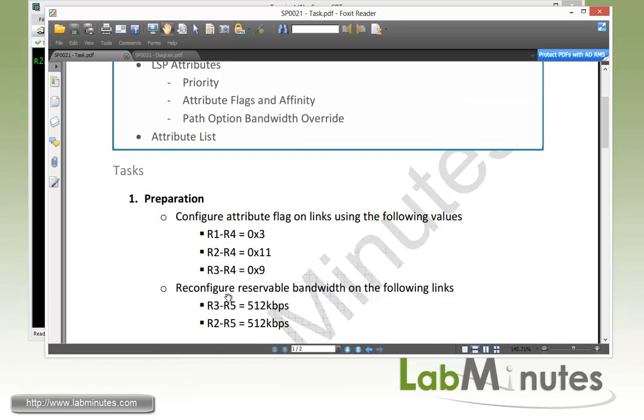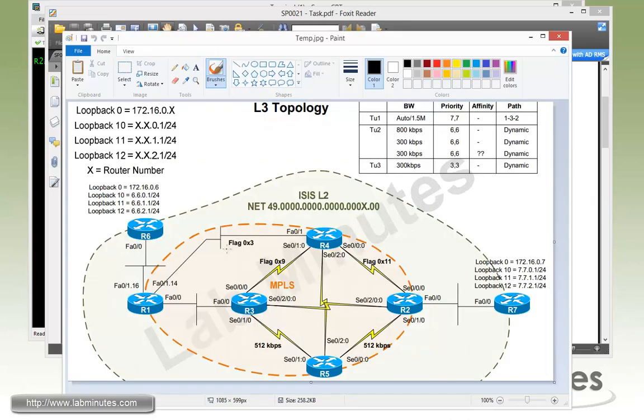Then we need to reconfigure some of the reservable bandwidth on these links, which are R3 to R5. We're going to lower it from a regular T1 speed down to just 512, and the same thing with the link between R2 and R5. If we refer back to our diagram, you can see that we already have those links labeled with the adjustments that we're about to make.